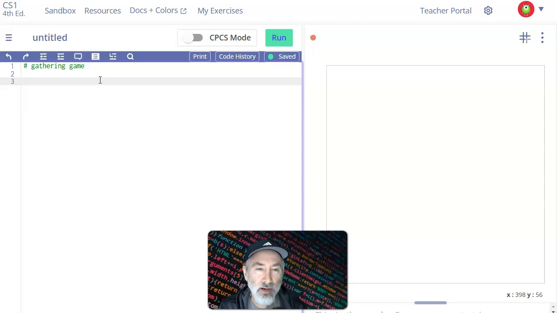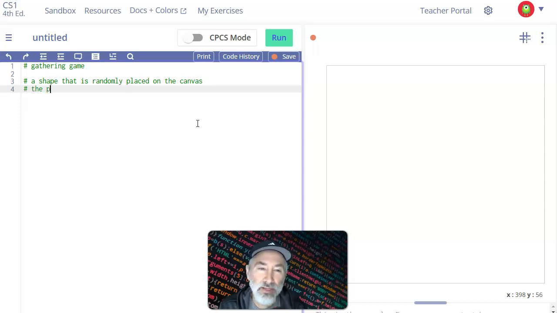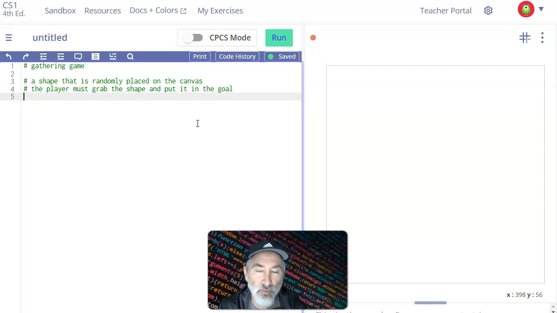First of all, let's see here. What does the game entail? It entails we will have a shape that is randomly placed on the canvas, and the player must grab the shape and put it in the goal. Okay, so let's start off by making a shape.